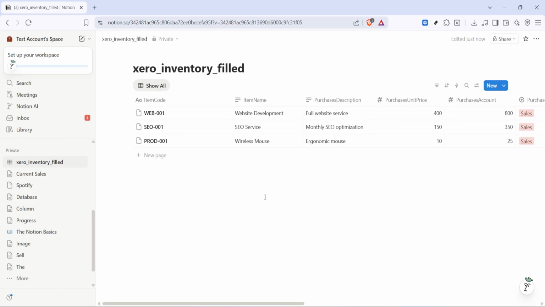That's it. You've brought your Excel data into Notion and set the stage for smarter organization and analysis. Save the page and you're ready to build from here.